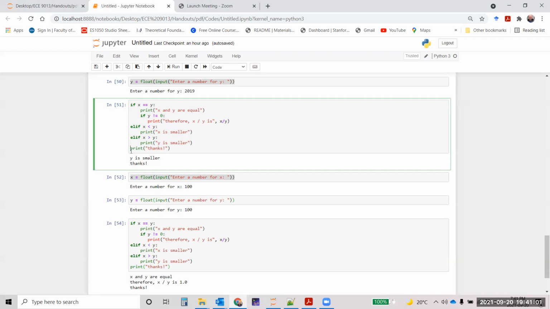Let's make this one like this. What does that mean? It will be printed only if X is greater than Y. It will print Y is smaller and thanks. But in this way, it will be printed anyhow because it's a separate line, it's not connected to if statements. Is that clear? Yes, Professor. Okay.